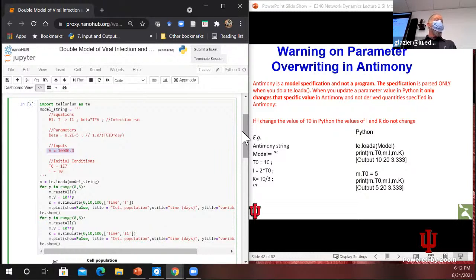And so if I wrote, instead of m.V equals 10 to the p, m.T0 equals 10 to the p, what would happen? Anybody want to guess what would happen?